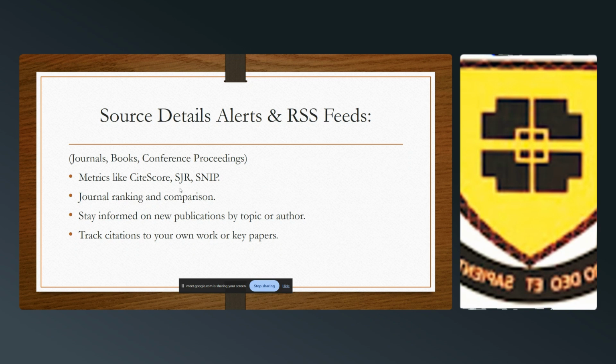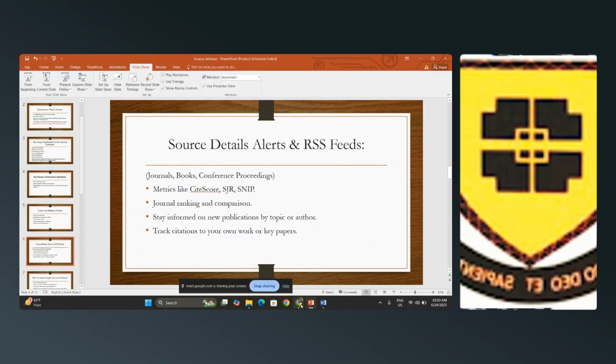So you get to see metrics like CiteScore, SJR, SNIP. So what are those? These are just different metrics that help us see the impact of a certain paper, or how it is doing compared to the other publications within that journal.